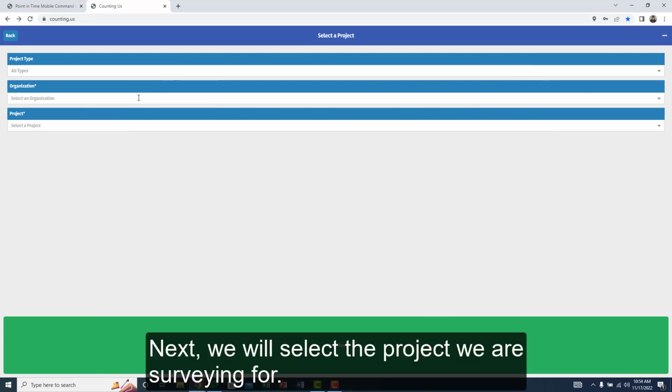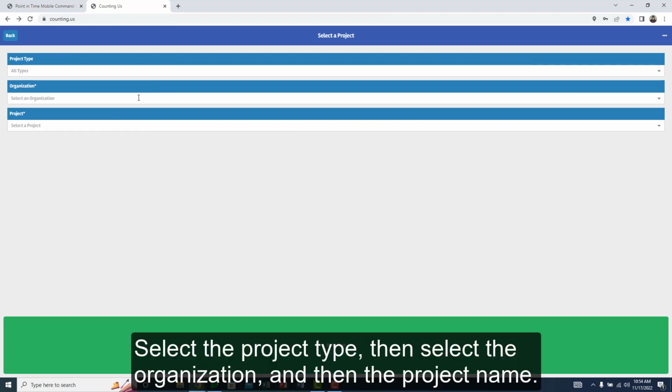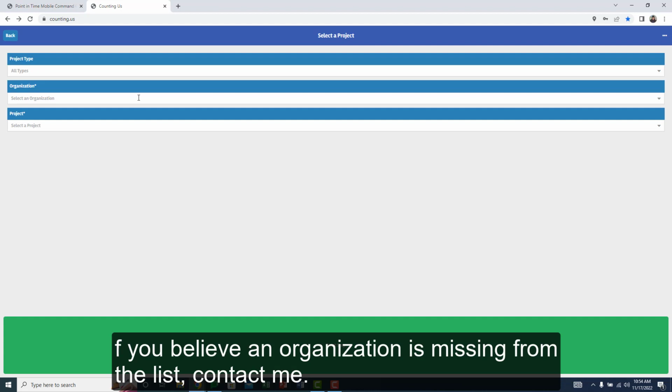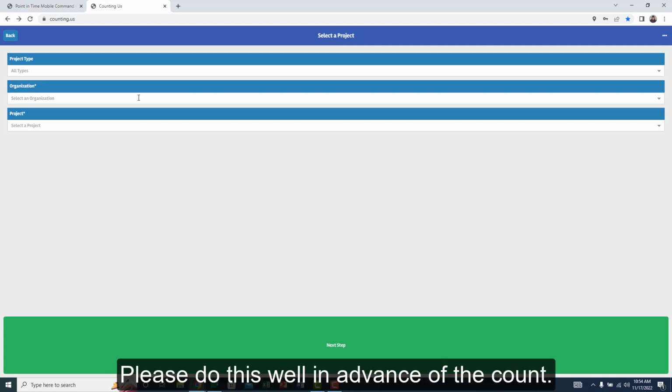Next, we will select the project we are surveying for. Select the project type, then select the organization, and then the project name. This will filter the list based on the project type. If you believe an organization is missing from this list, please contact me. Please do this well in advance of the count.